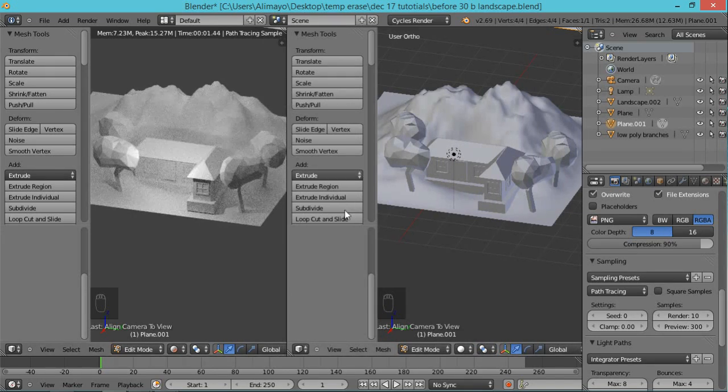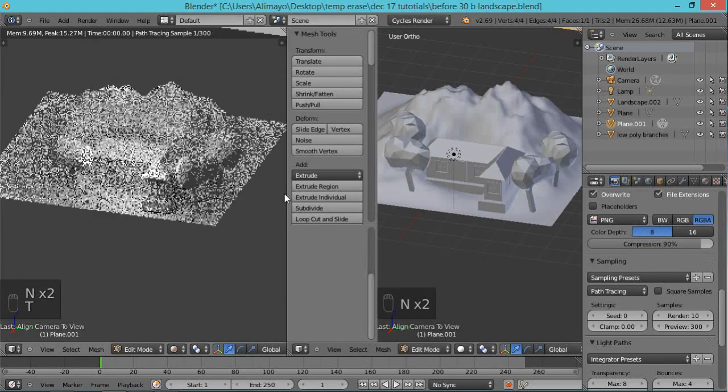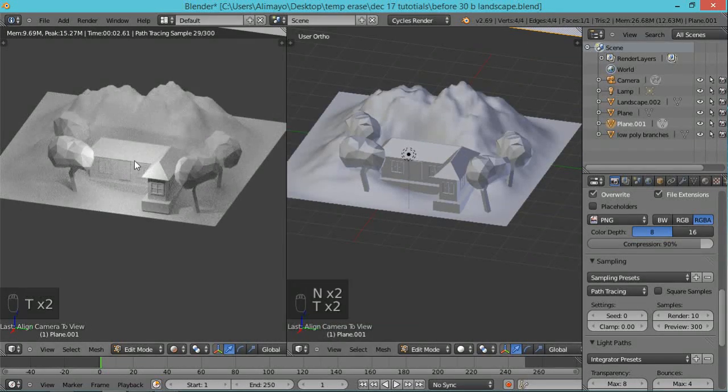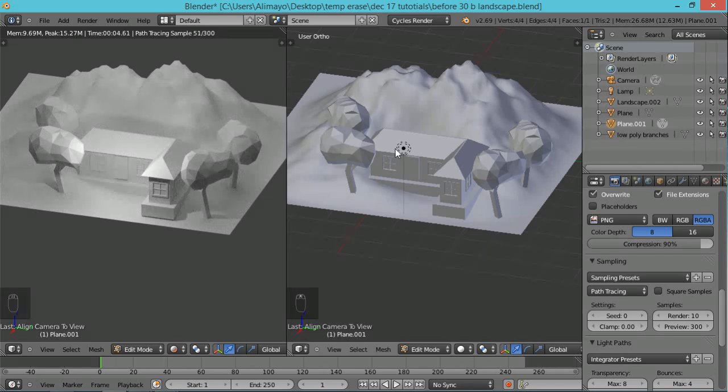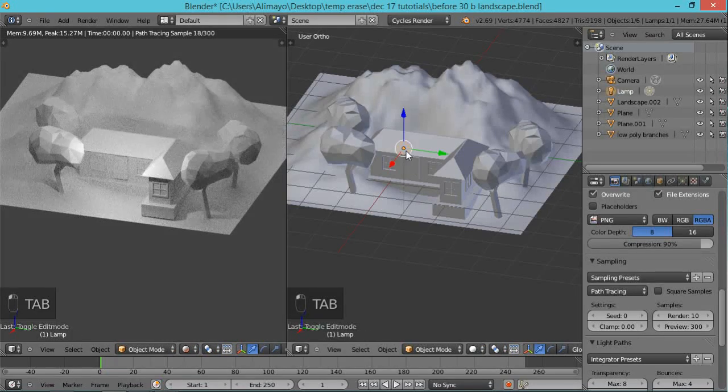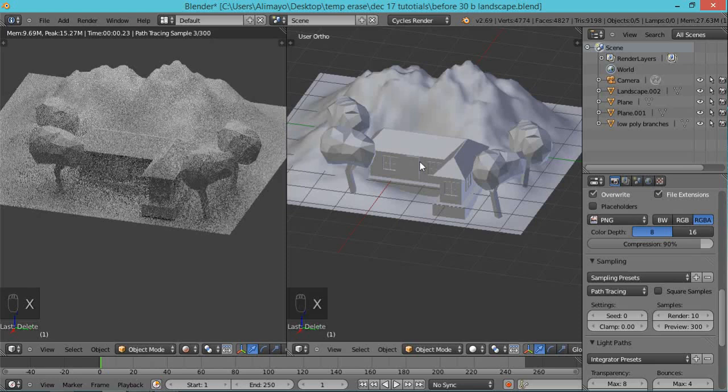Now I'm going to hit N, and T to take that away. So here we have the cycles view of the render, and here we have the solid view of what's going on. And if you can see, here's a different light right here. I'm going to solid. I'm going to be able to grab this light. I have to go to object mode. So now I can grab it, and I'm actually going to just delete that light.